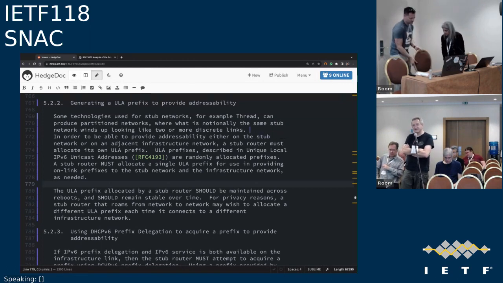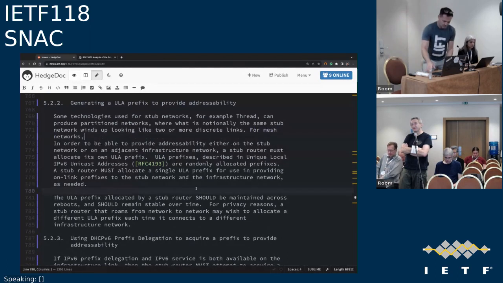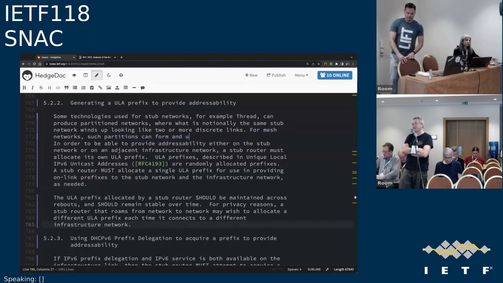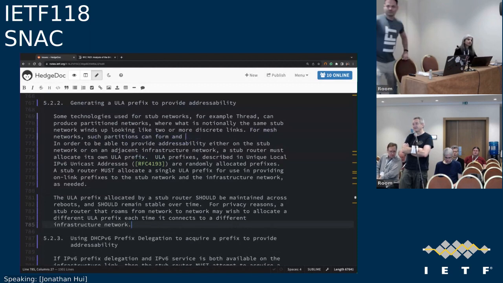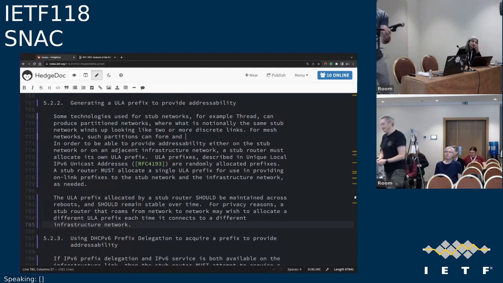Tim Chan, does the last sentence of 5.2.2 mean that as a stub router moves between different networks, it's going to renumber the devices that are attached through it? Yes. And isn't the benefit of ULA that you have stable addressing in your local network? So it's going to be quite nasty. Okay.